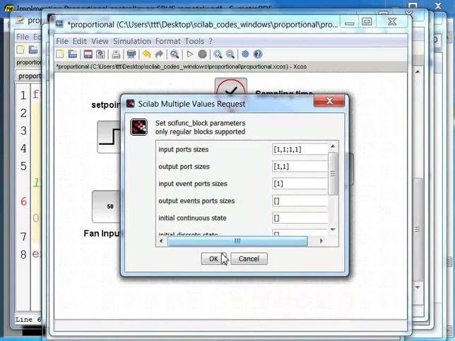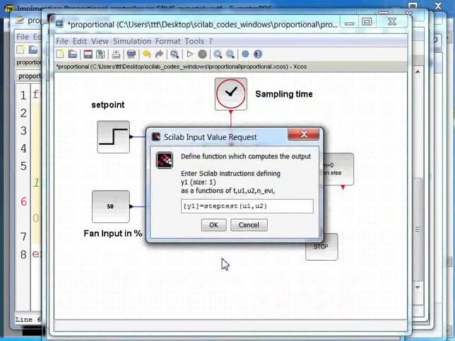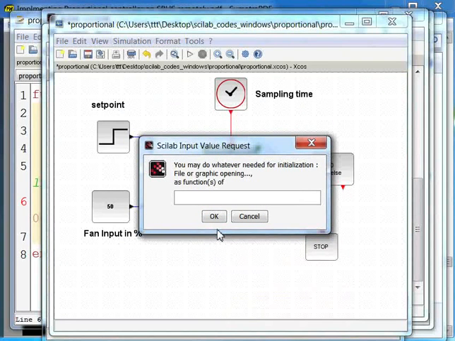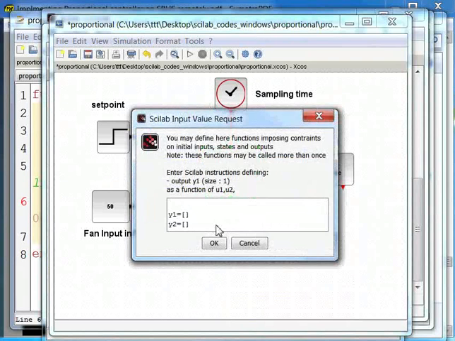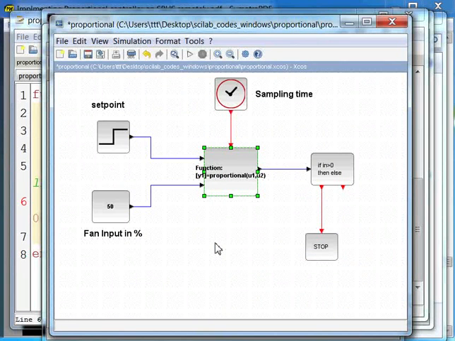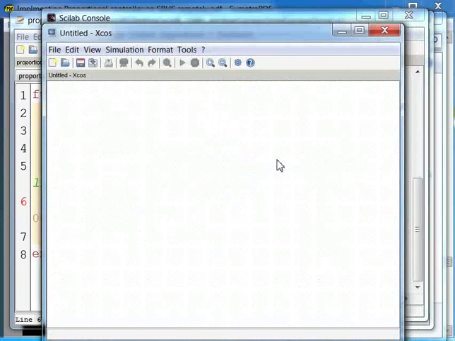A window will appear. Click on OK. Another window will appear. Here there is an option to enter the function name to be called by this Xcos block. Change the function name from steptest to proportional. Click on OK. Another window will open. Keep clicking on OK 3 times to finish the configuration of function block. Save the Xcos diagram and close it. Close the Xcos Untitled window as well.